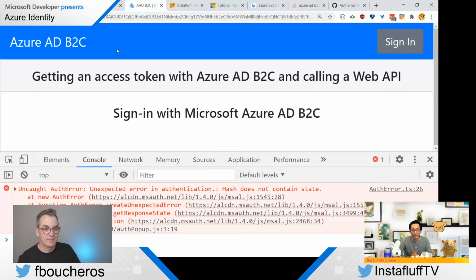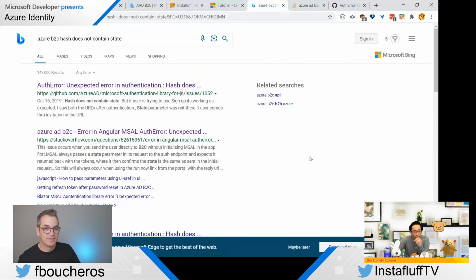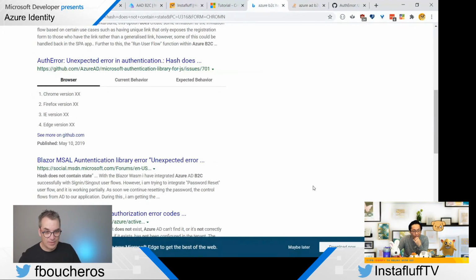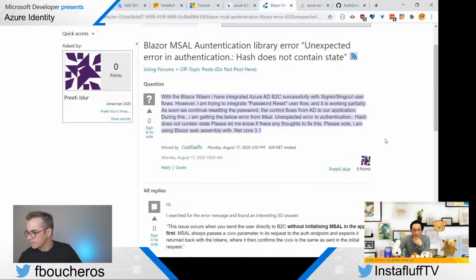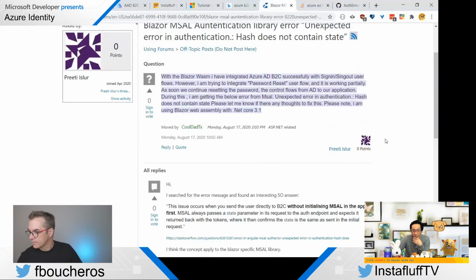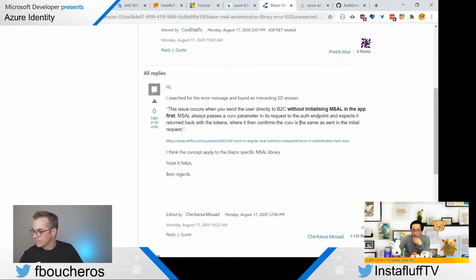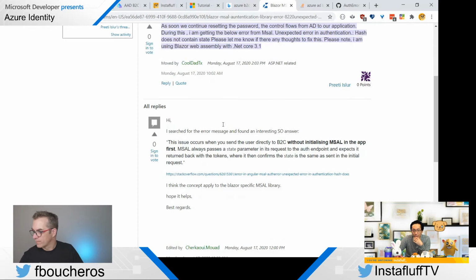Okay. Still the same. I wonder what's going on. We're so close though. Hash does not contain state. It seems like this is somewhat of a common error. You send the user directly to B2C without initializing SSL in the app first. That's what they're saying too.